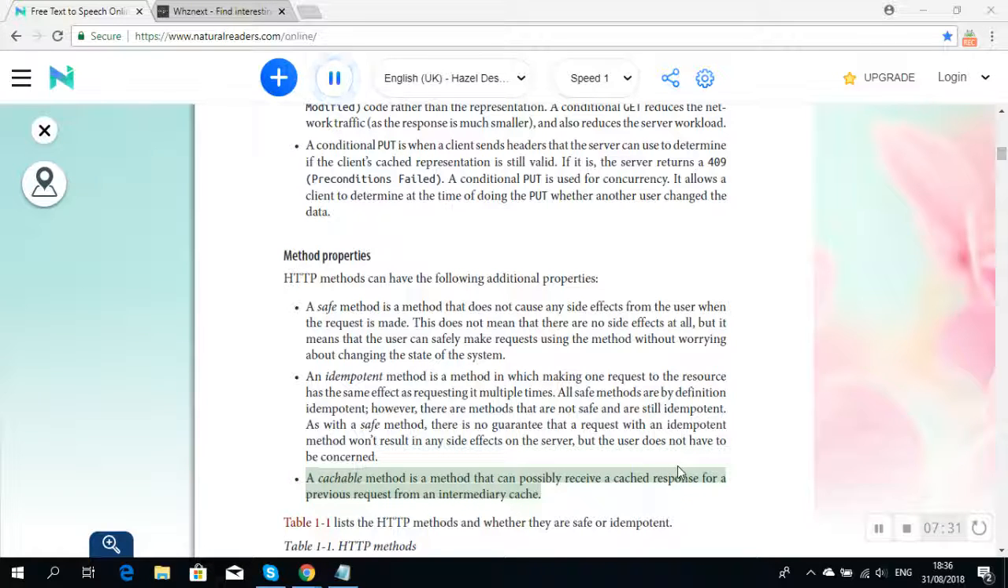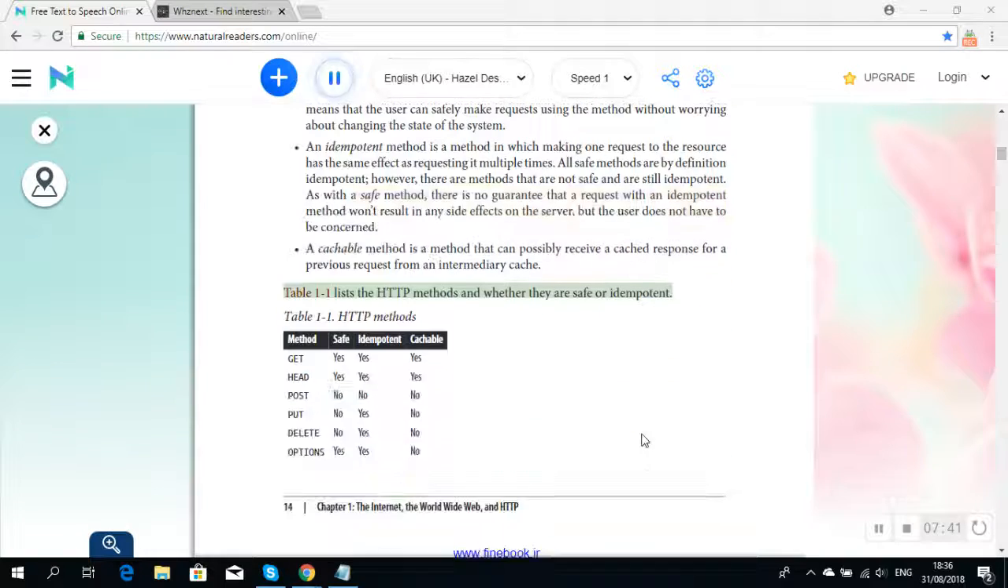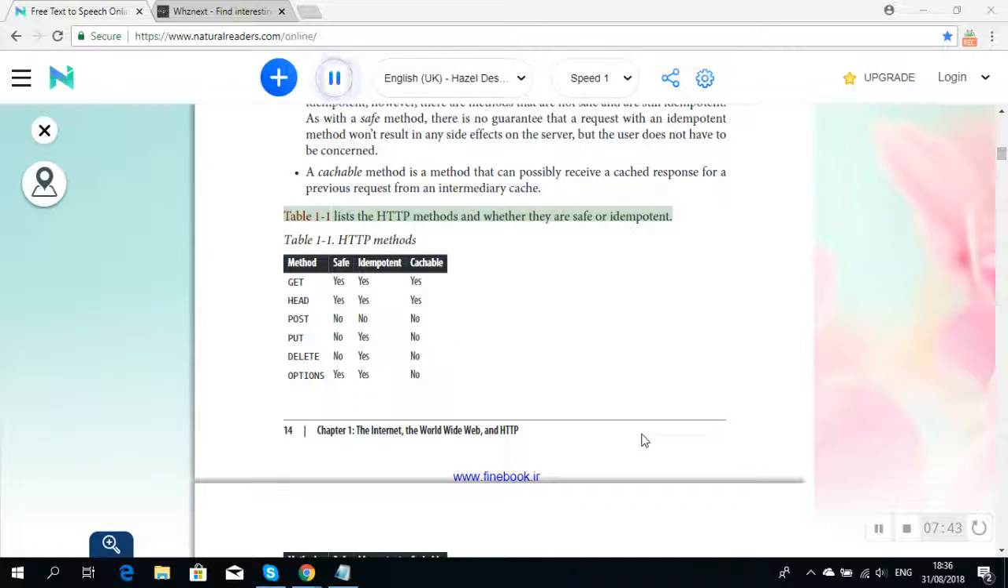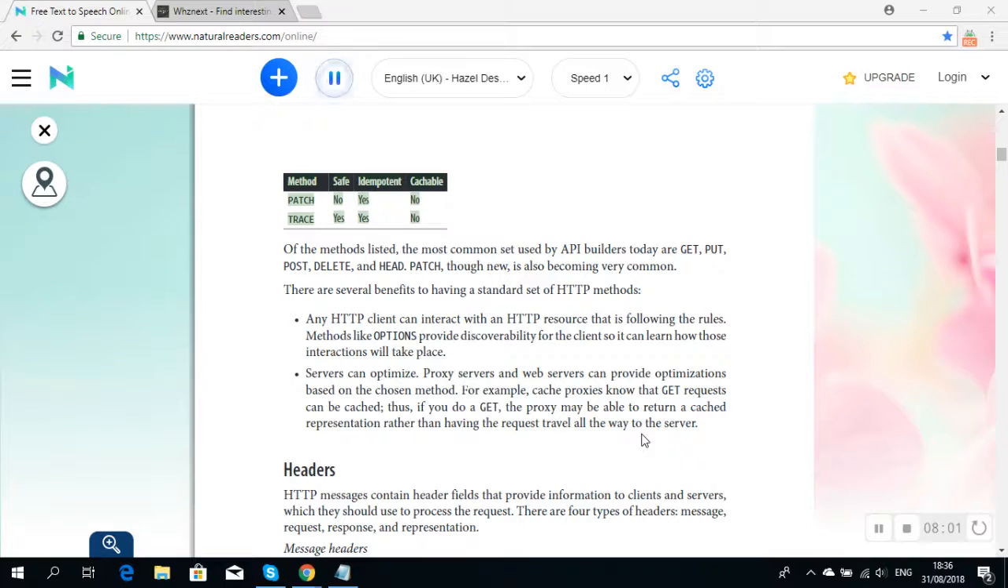A cacheable method is a method that can possibly receive a cached response for a previous request from an intermediary cache. Table 1-1 lists the HTTP methods and whether they are safe, idempotent, or cacheable.